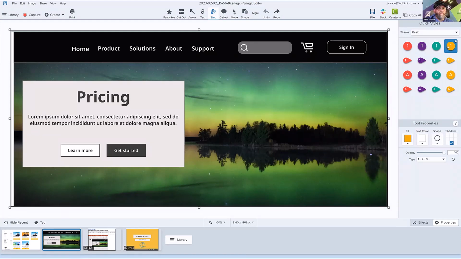Maybe I want to use this yellow steps, and I'll say, first you go to the search bar, then you go to pricing, and then you go to get started. And those are a little small, so I can always adjust them later on. But that's how quickly I can then access those tools because they're readily available for me on my toolbar.